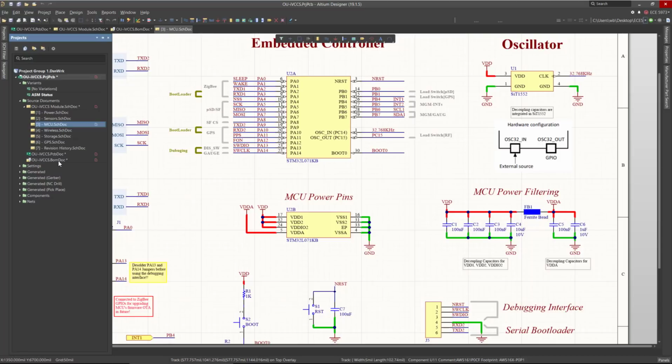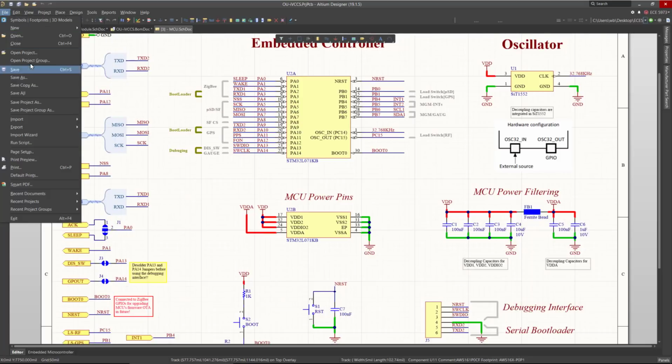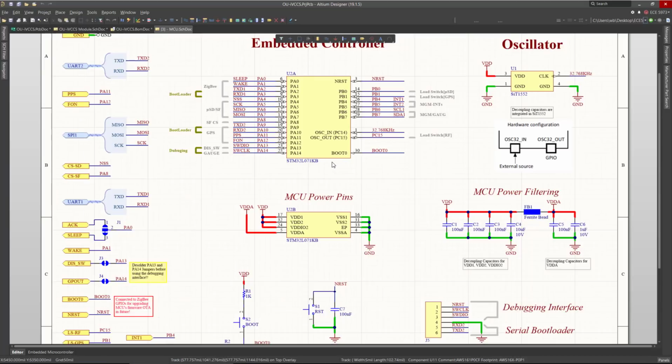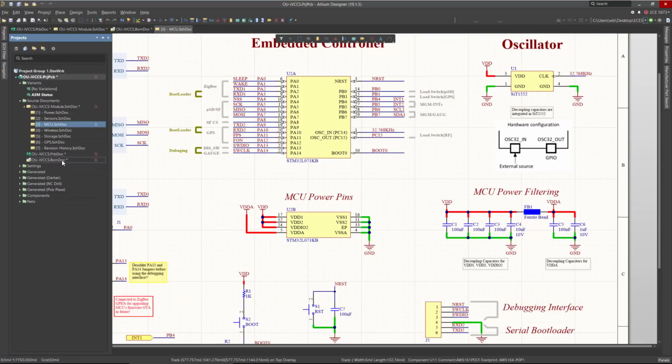It's a BOM doc. So now it's important to understand what type of documents we have, because now we have this star indicating that these files are not saved, and this file is not saved as well. So what we can do is click on save, and now everything is saved. Now this format is automatically generated by Altium depending on the document type you selected.